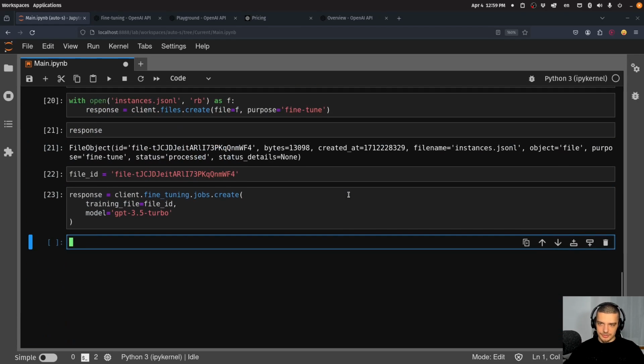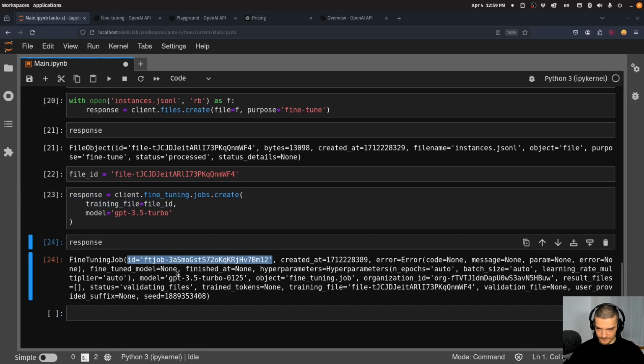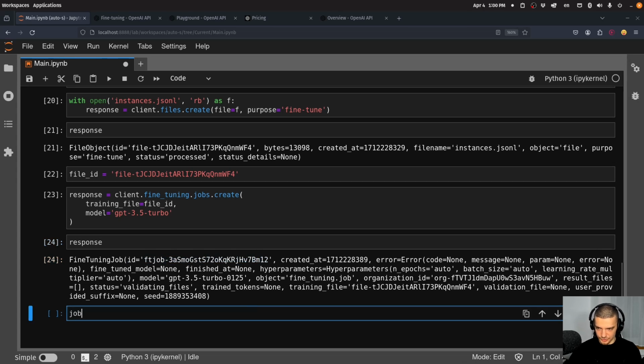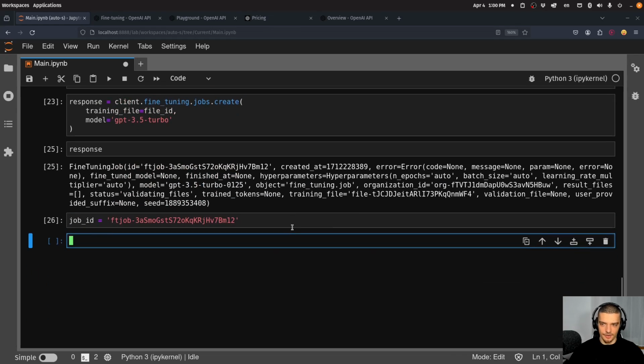Now, this is going to create a job, and you need to wait for this job to finish. So we can go and say response here. You can see that this is the ID of the fine-tuning job. So I can actually copy this, and I can say job_ID is equal to this. And I think that we should also see here, there you go, finished at none. It's not finished yet. So right now, this is not available. The model is not done training.